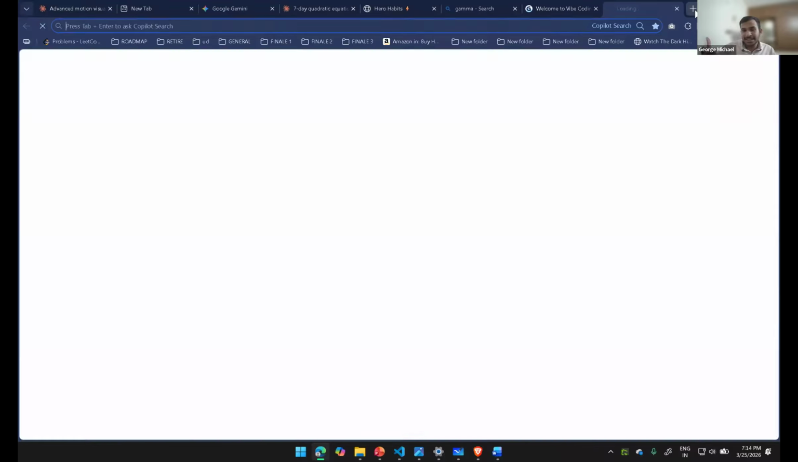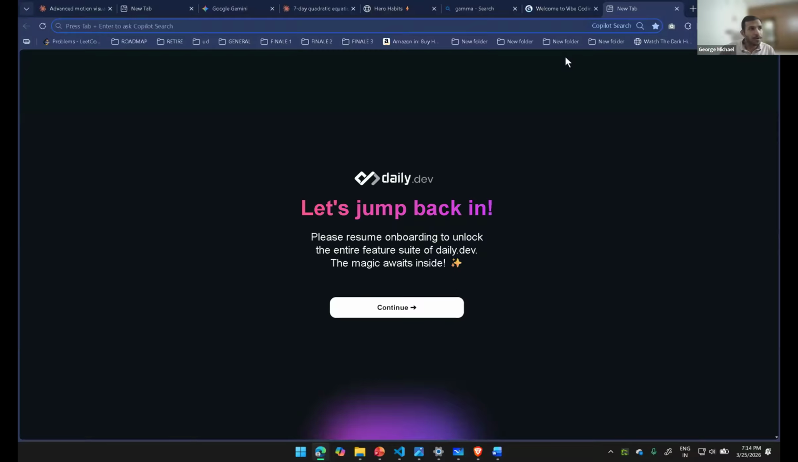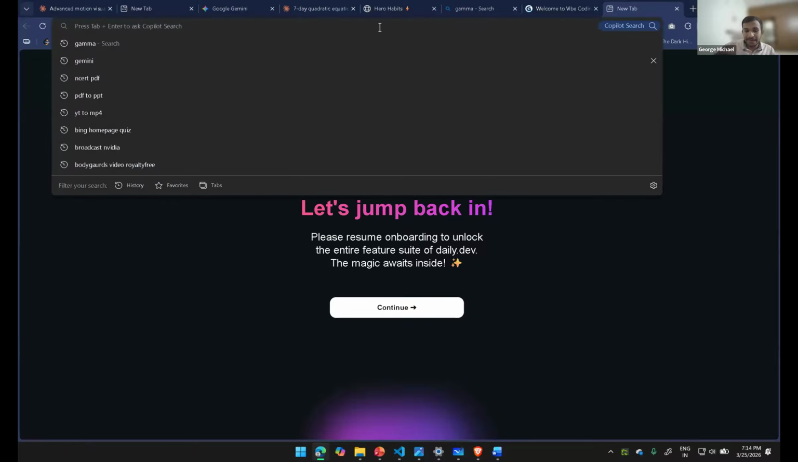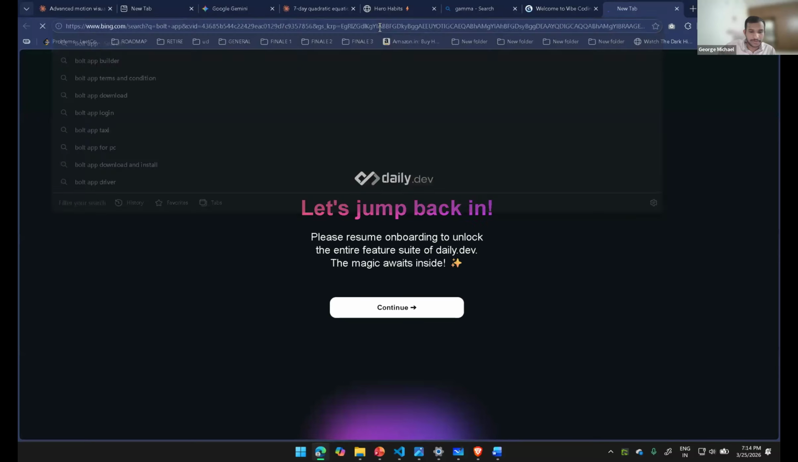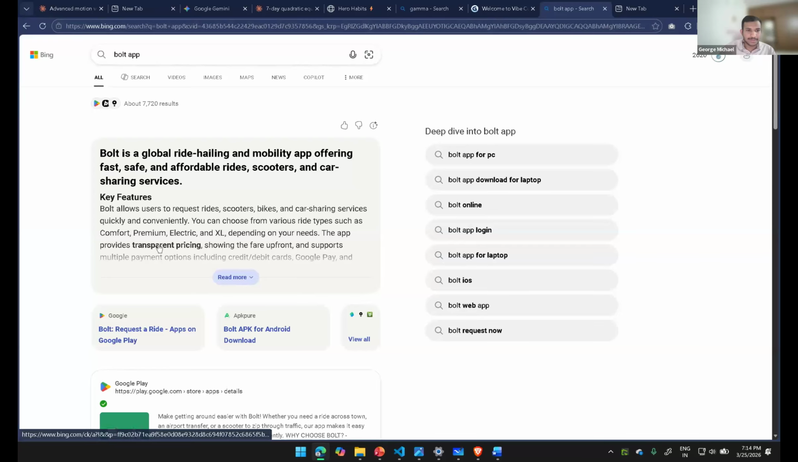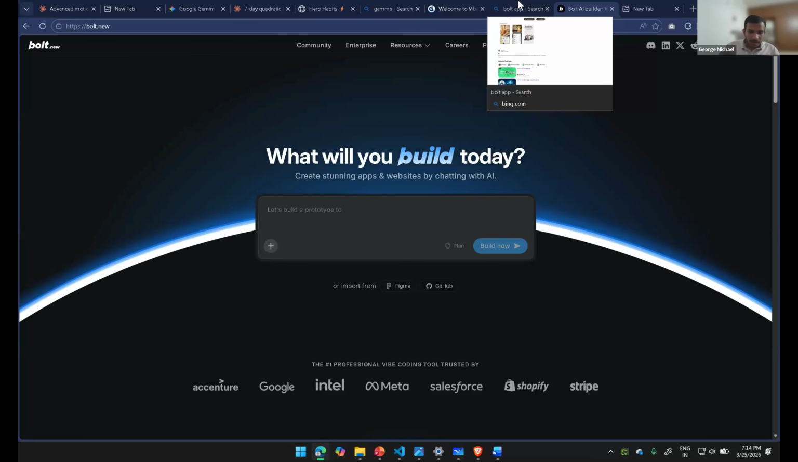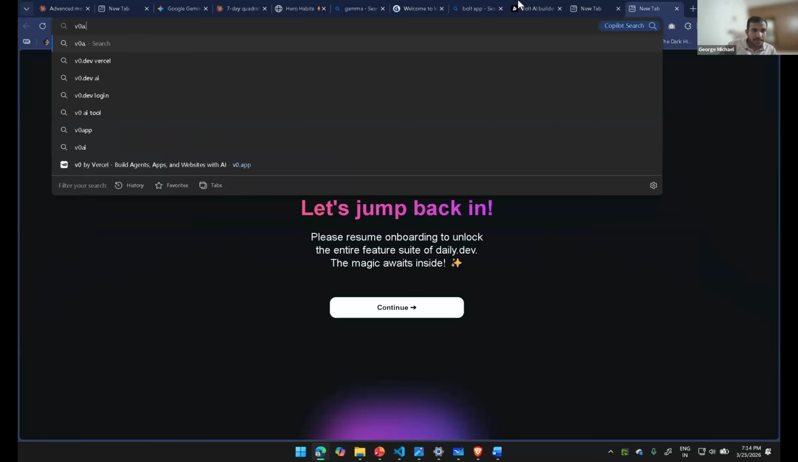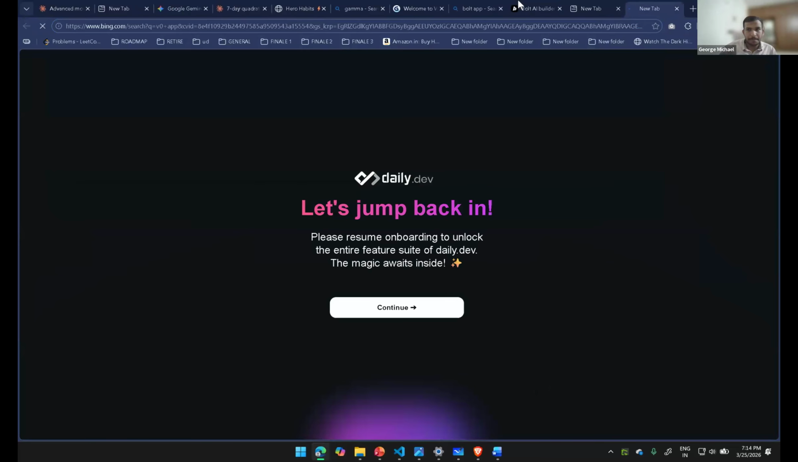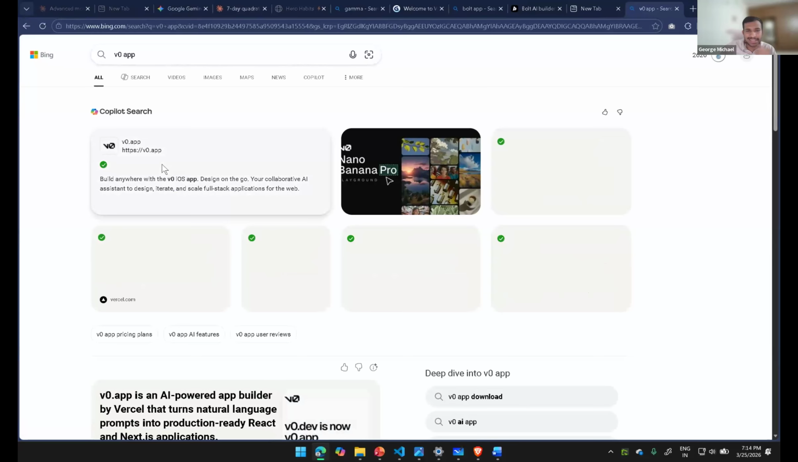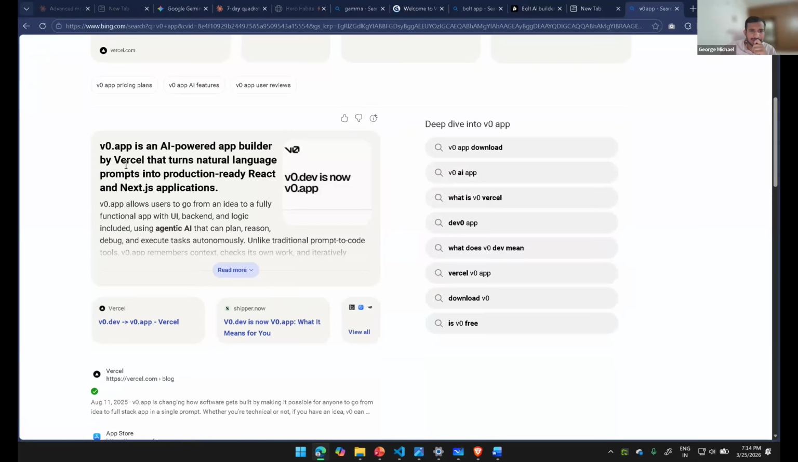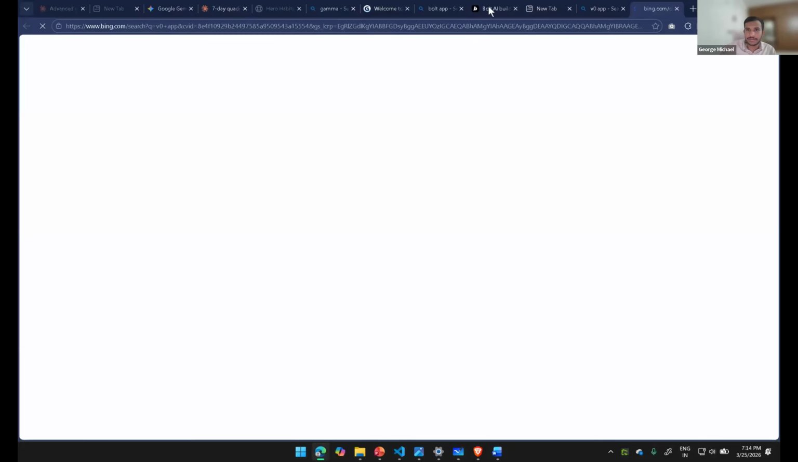Yeah, these are all offline vibe coding tools. If you directly want to vibe code online, there are tools like Bolt app. You can use this Bolt. Or you can use V0 app. Yeah, but this has an age limit of you being 16 or 18 years. So this might not be possible right now because it has an age restriction.